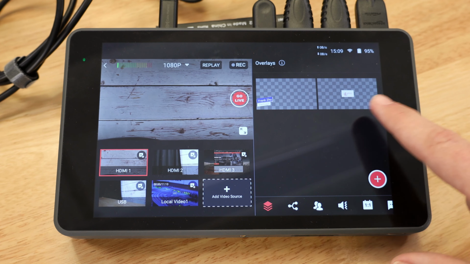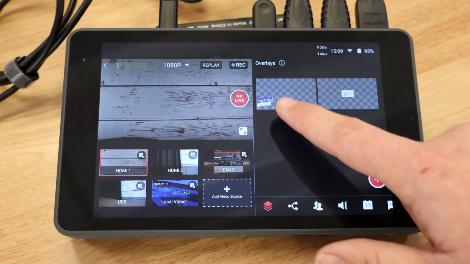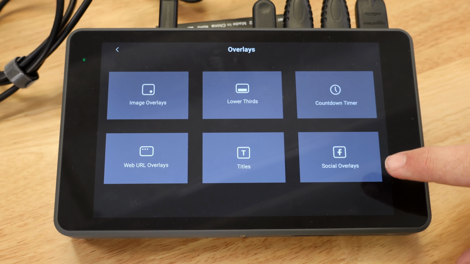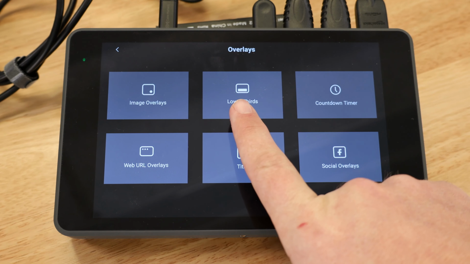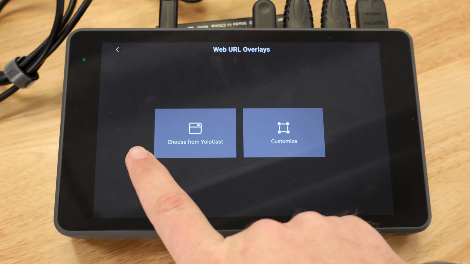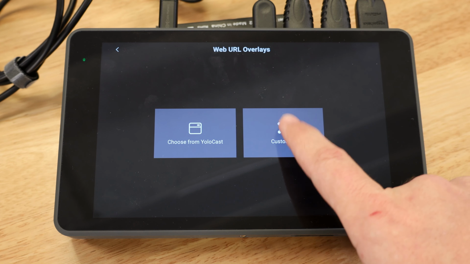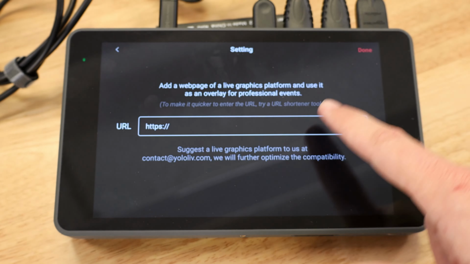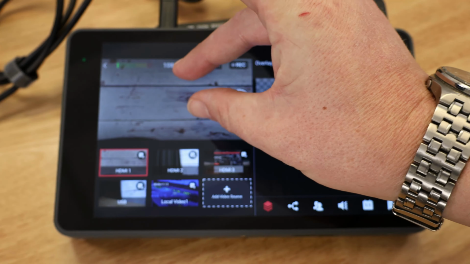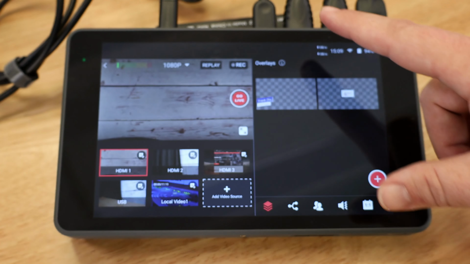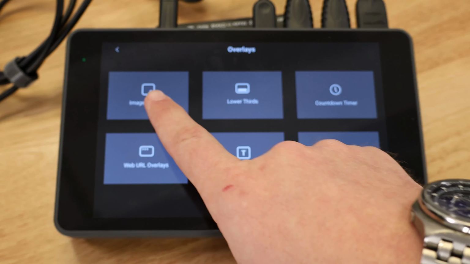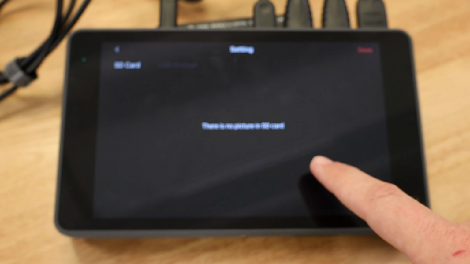All right, now we have some overlays. These are great. It gives you an example one. This is one I've loaded with our church logo. You can create overlays, image overlays, lower thirds, different countdown timers. Web URL, this is a neat feature. You can go ahead and customize, enter a URL, and it will take that web page and turn it into something that you can then overlay on your screen if you want to show somebody something off a web page, which is pretty neat.